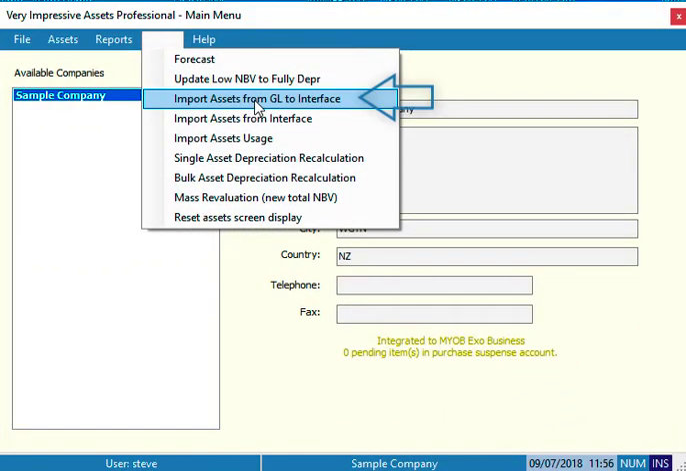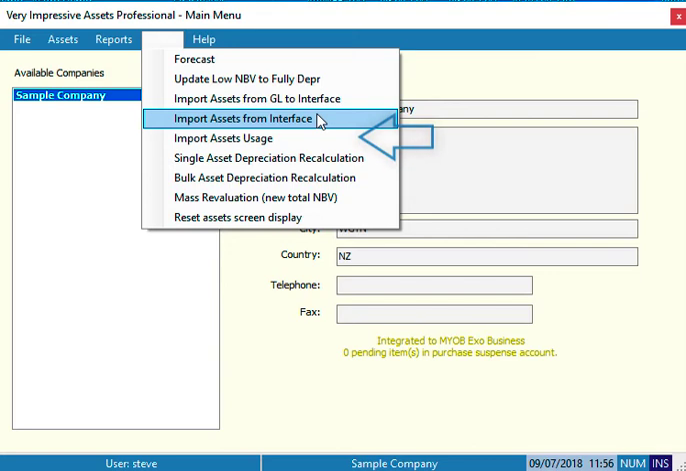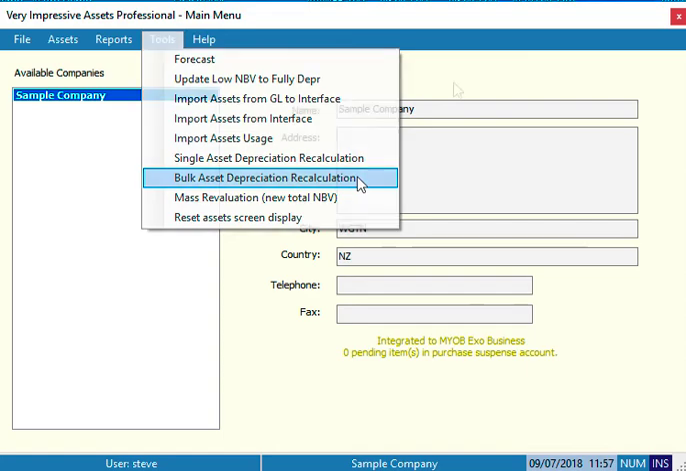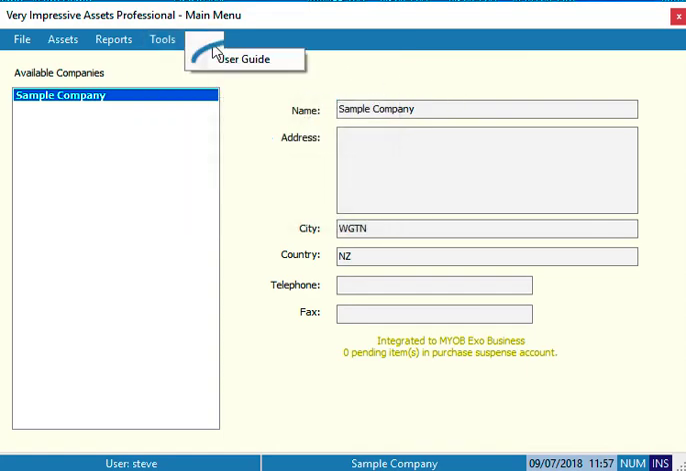From the main menu, we have other tools, for instance, importing assets from other places, importing usage statistics, or anything you want that will update the depreciation schedule. We can do bulk and mass revaluations as well. There's many ways to revalue those assets. Now there's plenty of help in the product to help you through that.